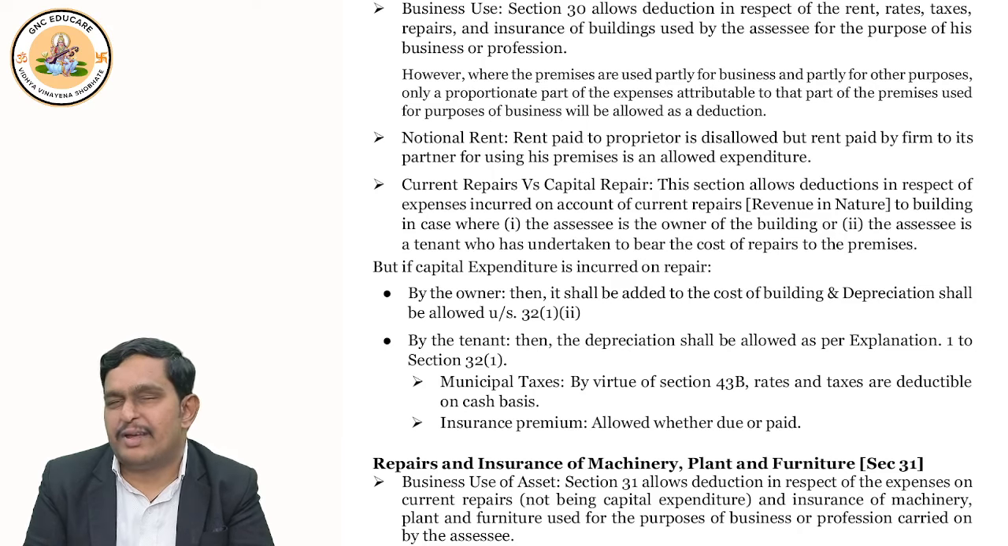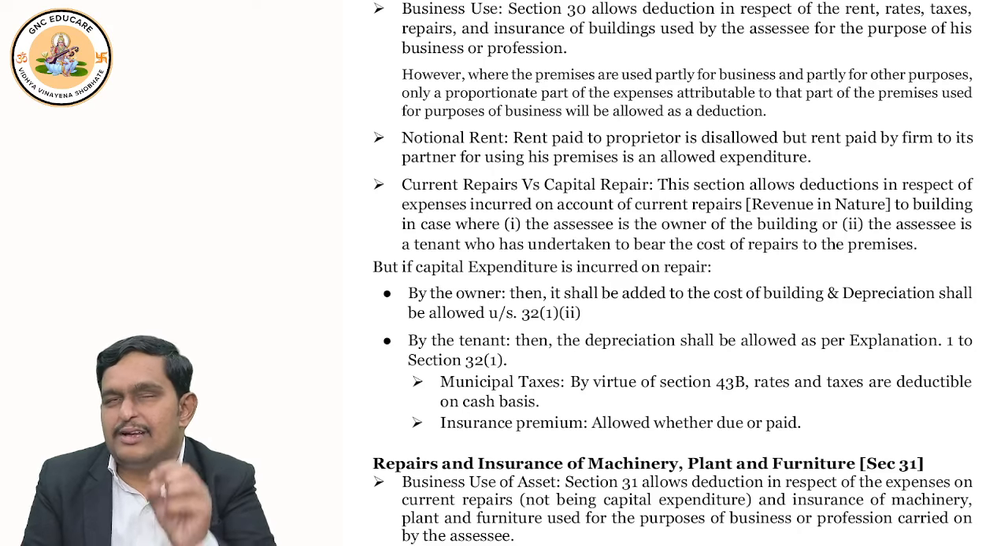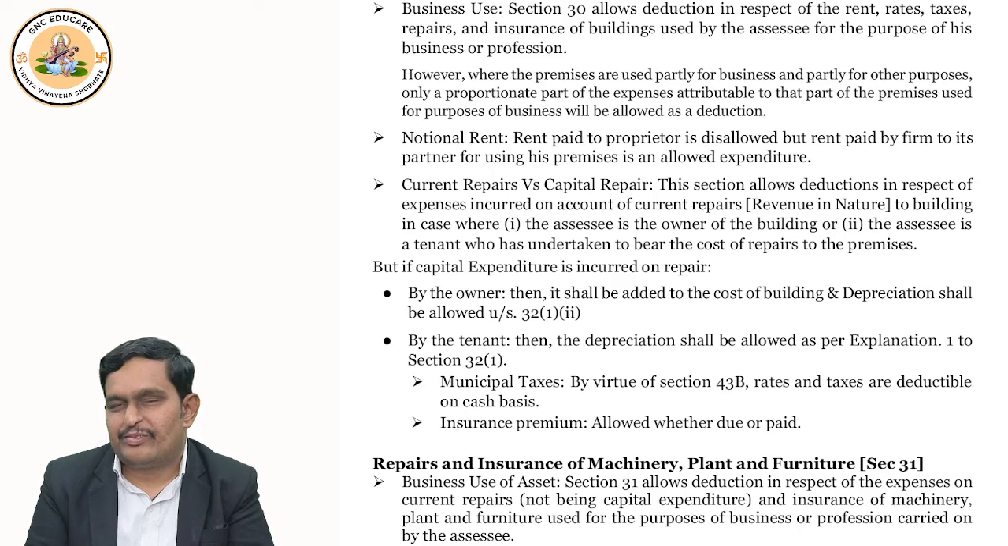What happens to capital repairs then? It will be added to the cost of the asset. Capital repairs, what we'll do? We'll add it to the cost of the asset, and then claim depreciation under section 32.